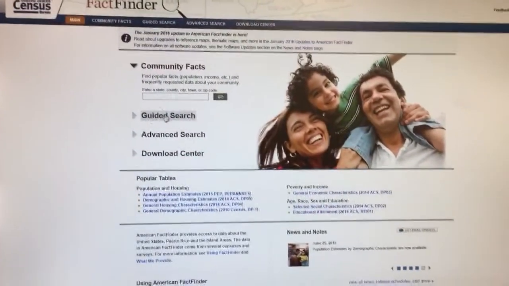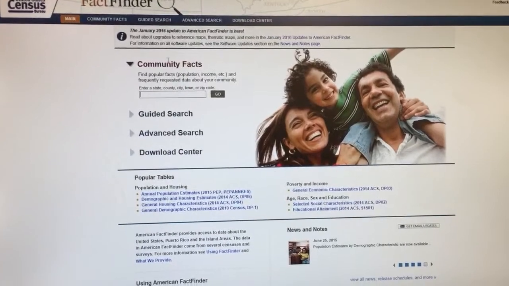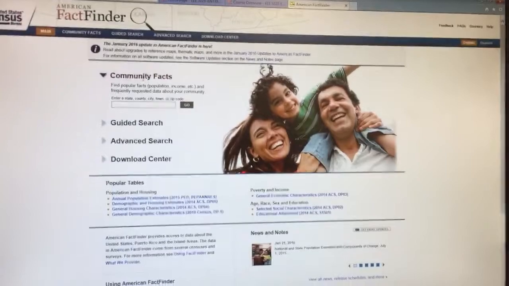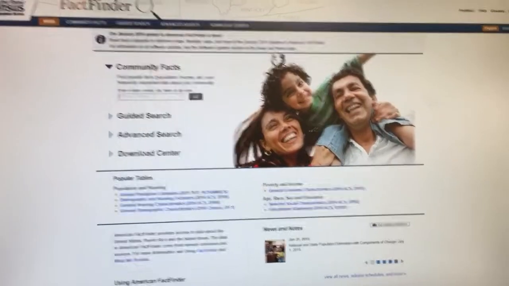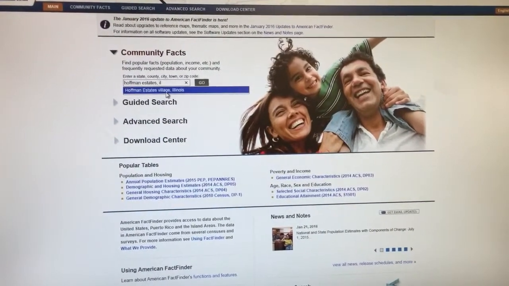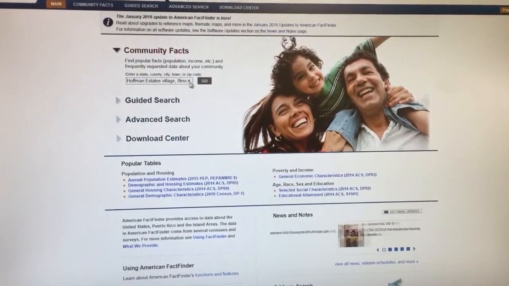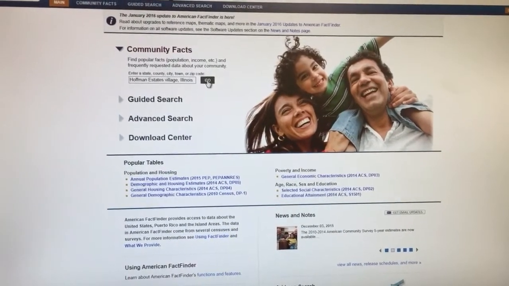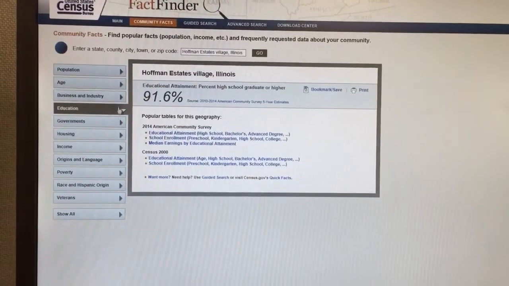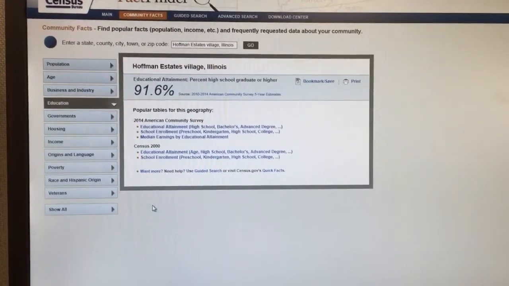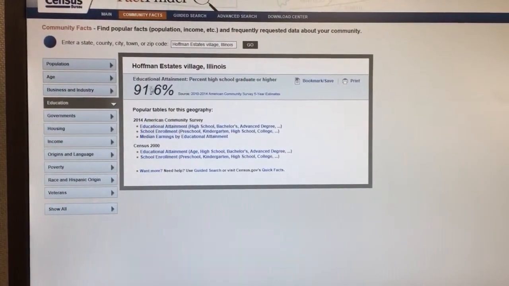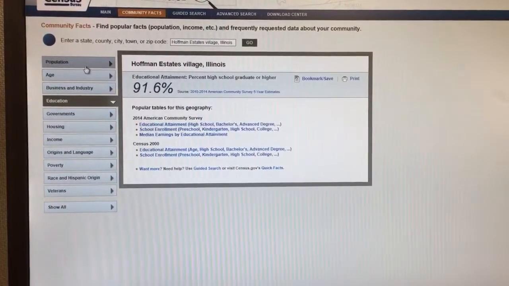So here's the website, factfinder.census.gov, and then the community facts is the really useful tool that I want to talk about today. So the city I'm going to use is actually the city I grew up in. So I click on it after typing it into the search bar, click on what pops up, and hit go. And then these are the things that pop up on the left, the menus, some of the options, some of the demographic information that we can determine about this particular village in Illinois.